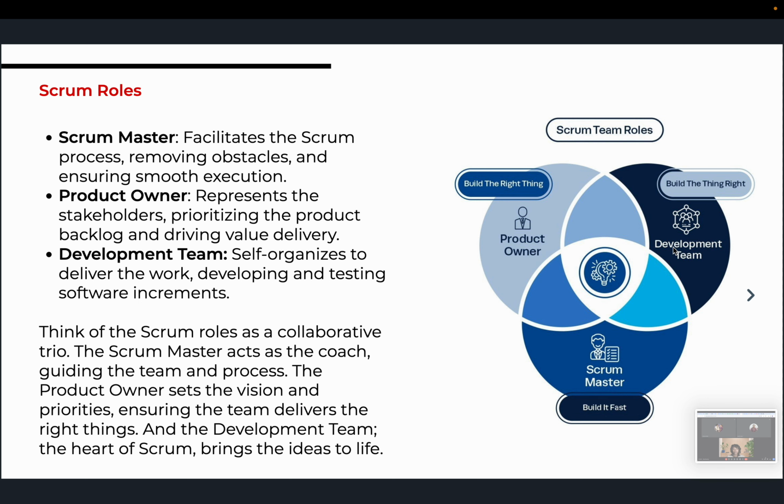Okay, so think of the Scrum roles as a collaborative trio. The Scrum Master acts as the coach, guiding the team and process. Then the product owner sets the vision and priorities, ensuring the team delivers the right thing, and the development team is the heart of Scrum. They bring the ideas to life. So in the context of GTS, I could say that Sir is the product owner, right? Then I am the Scrum Master. Then all of you are the development team. Please, I hope that explanation is clear.